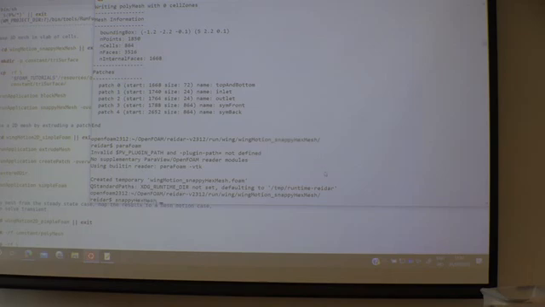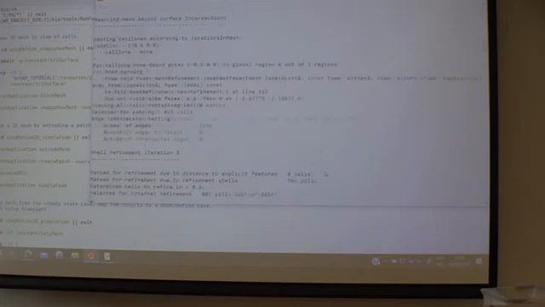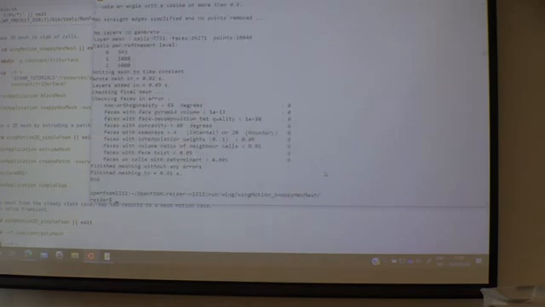snappyHexMesh -overwrite. There we go. It does a lot of things. Actually, for a big complex problem, the snappyHexMesh program can take a long time. That's often why it's prepared to use more than one CPU, but depending on how big the problem is, of course. Here, it's not that big. So what has it done? Let's have a look.